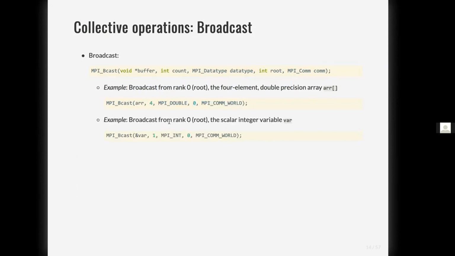Broadcast from rank 0, which is the root process, the scalar integer variable var, right? If you want to send a scalar variable, then you need to send the pointer to that variable, because as you see, the call signature here says that you specify a pointer to the data that you want to send. Then you specify that this is just one element. The data type is MPI_INT, and then again from the root process 0.